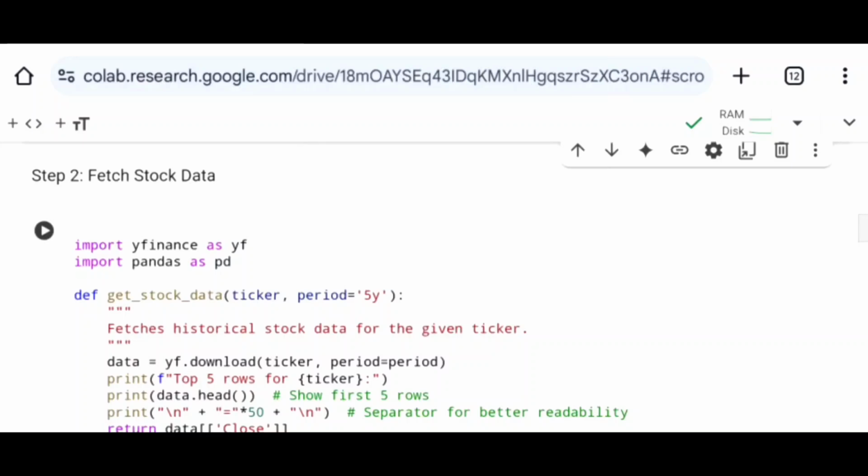Next I also want to show the top 5 rows of all companies' data. For this I used the data.head function. Next I printed a separator for better readability. For this I printed the equal sign 50 times, and \n adds a new line before and after the separator. This makes the log easier to read when we fetch multiple stock data.